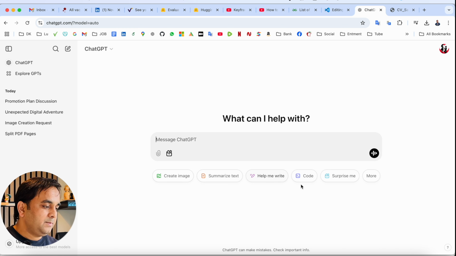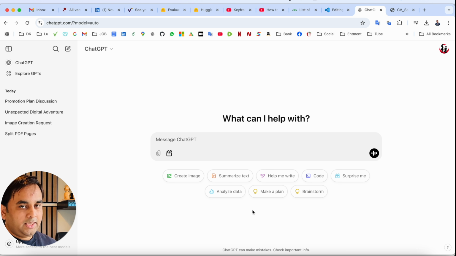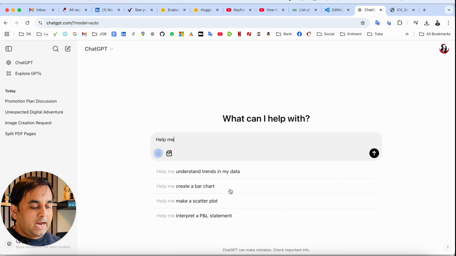Make a plan. ChatGPT provides some instructions, and more options are also available here: analyze data, make a plan and brainstorming. So make sure which domain you want, and raise the question accordingly. First of all select this one and then raise your specific question, so ChatGPT can provide you a 100% accurate answer. So these are some of the fundamental new features ChatGPT has introduced in the last couple of months.